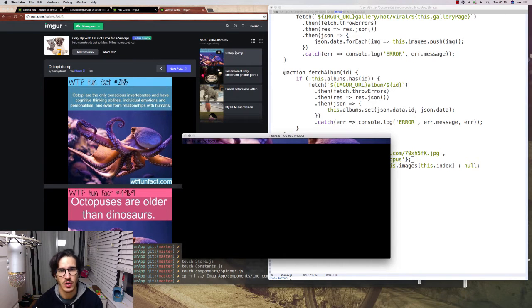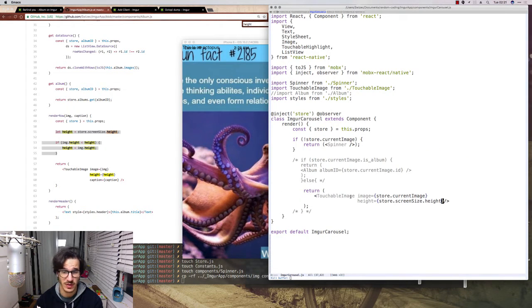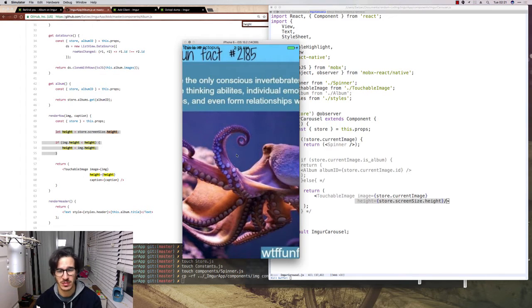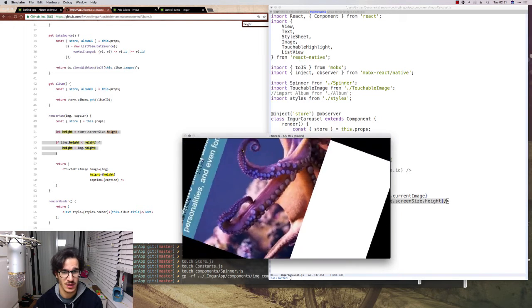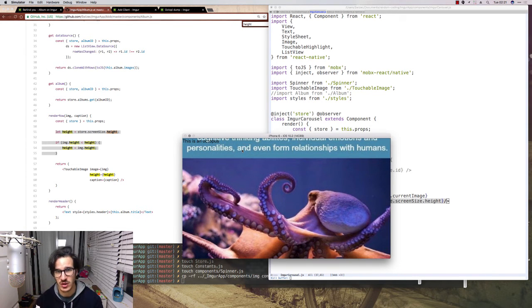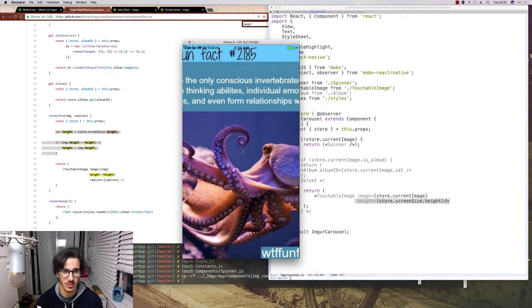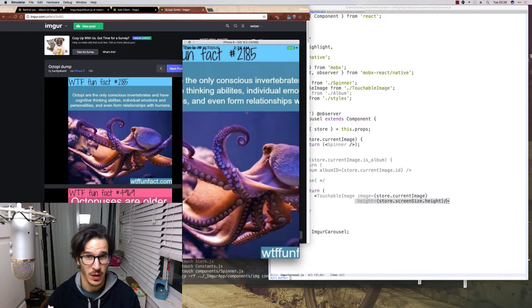Interesting, the styling is all off. Aha, it was because of stuff from the future. TouchableImage needs a height so that it can adjust when it's rendered in a ListView, and that comes when we're doing albums. But for now, if we use store screen size height, you can see that the image kind of adjusts its resizing algorithm based on the orientation. Right, we have an image. Let's start fetching things from Imgur and make this actually interesting.